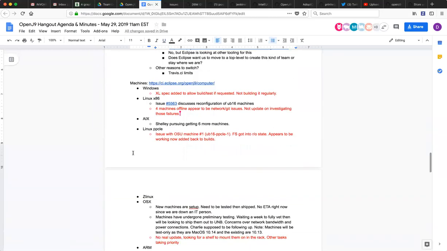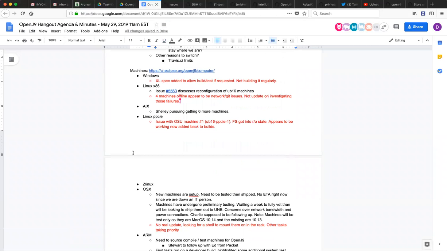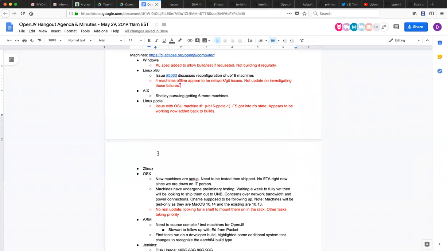All right. Adam, do you want to take us through the machines update? Sure. Not too much of an update today. We recently added the Windows spec to our side so that if people want to request pull requests or run it in other builds, they can do that now. But we do not run it regularly. There's 3 or 4 Linux machines offline at UNB that we've marked offline because they're having issues with networking and Git. We haven't had a chance to investigate that. But that does reduce our capacity there.